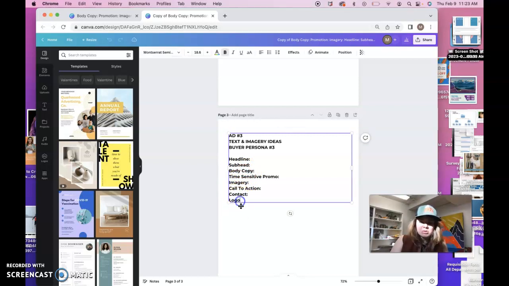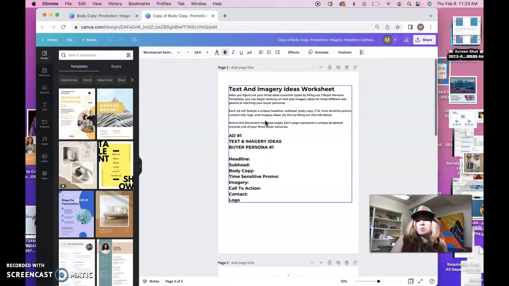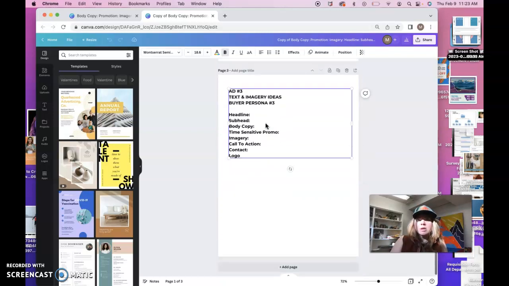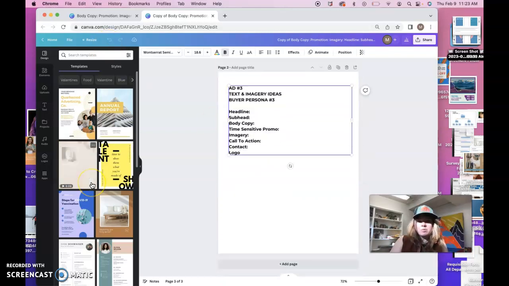Obviously, the logo is something that I just put in there just so you don't forget that you need that in your ad. But so we're coming up with ideas for 3 different ads that target each of those 3 buyer personas that you created in the template that you filled out. So you've got to fill the template out first to create your buyer personas and then come up with your text and imagery ideas. So I hope this was a helpful video for you.